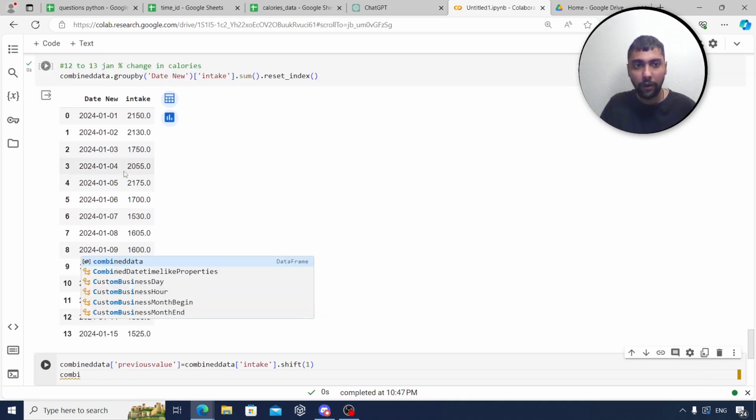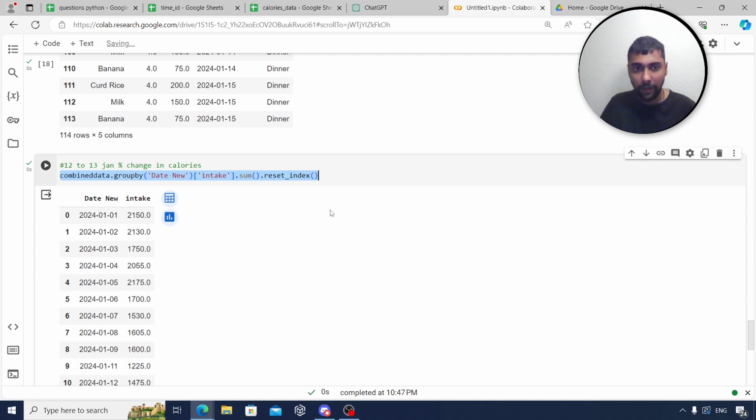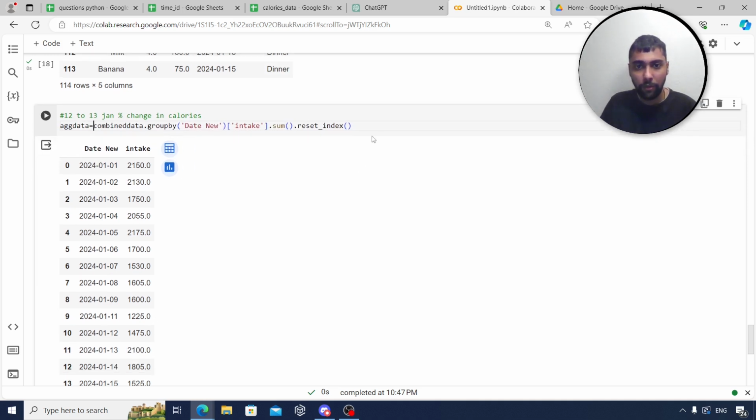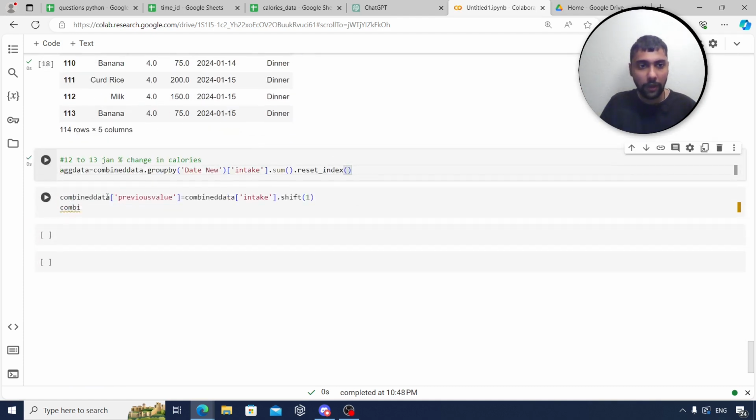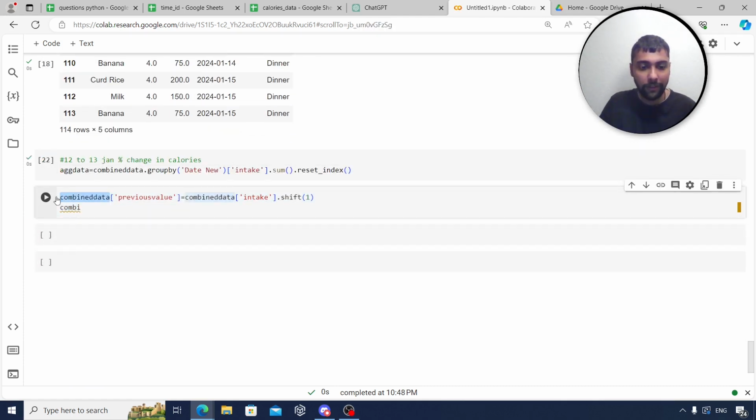Maybe I shouldn't do it on the combined data. I will do it on this calculated group by. Let us say aggregated data, I will write AGG data equal to this. Okay, so I'm going to run this code, and now I want to do it on the AGG data, not on the original data. So I will also convert this and change it to AGG data. Okay, just observe what happens now.